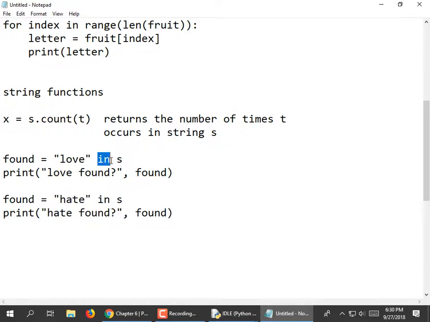So the IN keyword, or operator as they're calling it, checks to see if this substring is in that string. And if it is, it returns true. So when we print it out, it's going to say that love found true. But hate does not occur in that sentence, I love Python. So when it says hate found, it's going to say false because the IN keyword returns false if the substring is not found in the string.